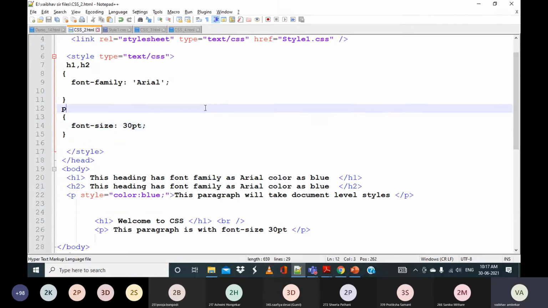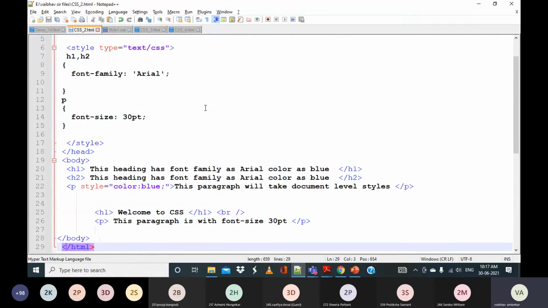Yes. Vishal, Siddharth, shall we proceed? Yes, sir.